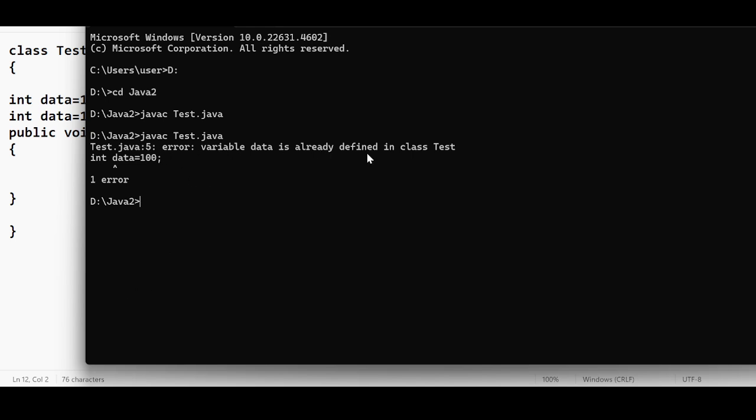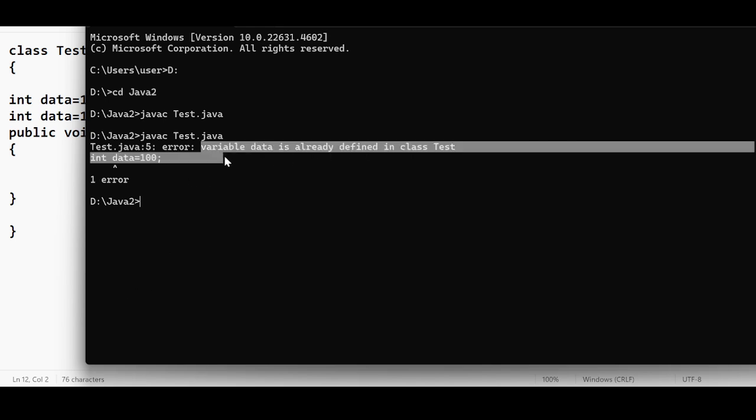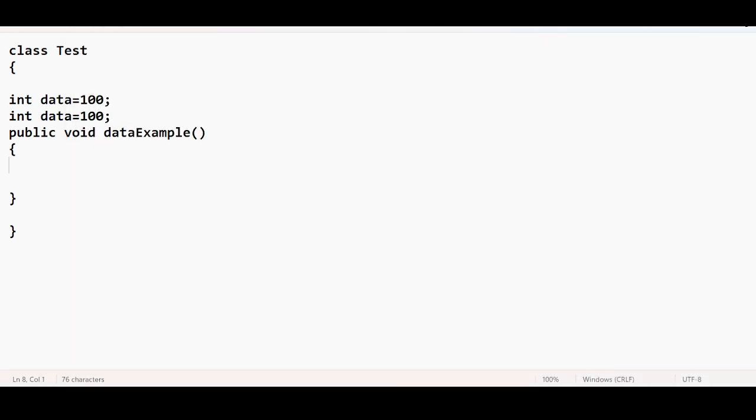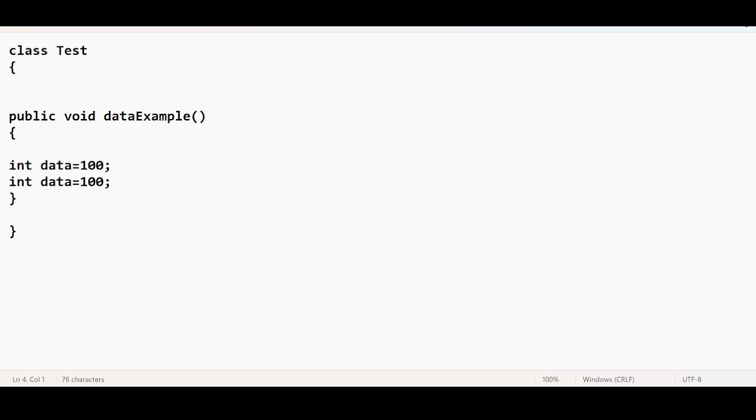Variable data is already defined. Why are you defining it once again? Because these two variables are sharing the same scope. Likewise, even if you put the same variable here and remove this, again these two variables are sharing the same scope. Same scope in the sense method scope or local scope.